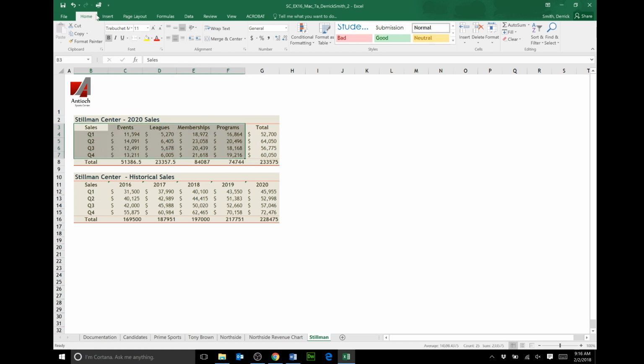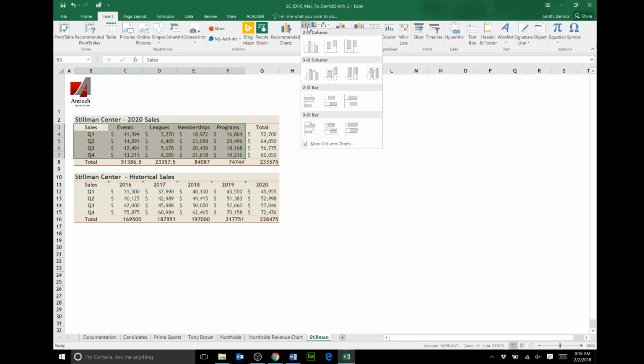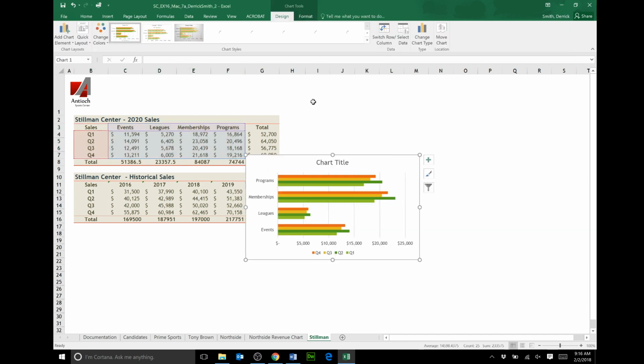We're going to go to Insert, and then the charts we are going to use. Let me flip over here and make sure I'm reading the right thing. We're going to do a clustered bar chart. Let's see here. Clustered bar is that one right there. So we'll use that one right there.